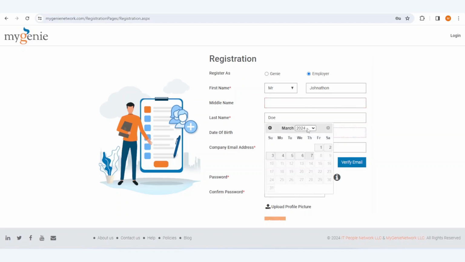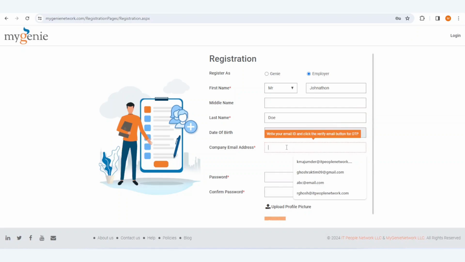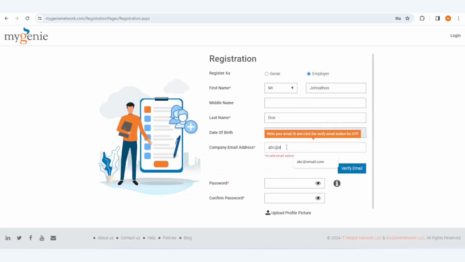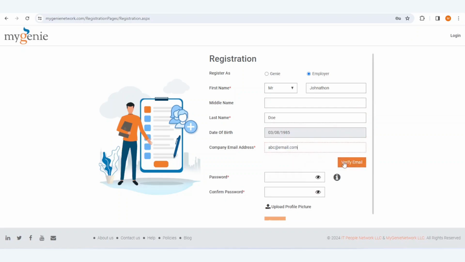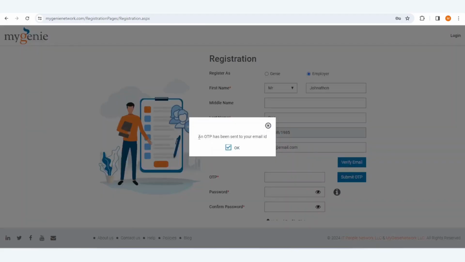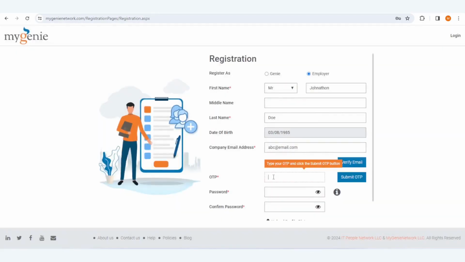Date of birth is also an optional field. You can enter your date of birth from here. Now, enter the email address that you want to register with MyGenie, and press the Verify Email button here to verify the email address with OTP. Now enter the OTP that you have just received in your email and press the Submit OTP button.